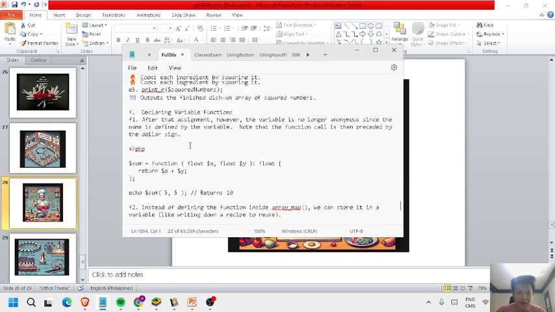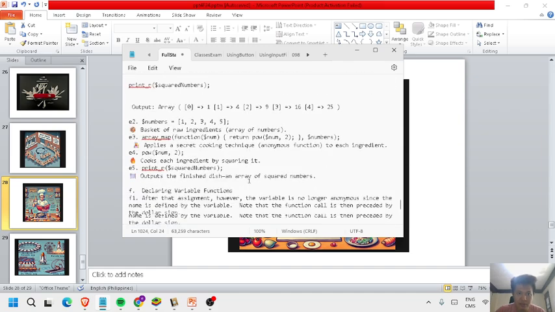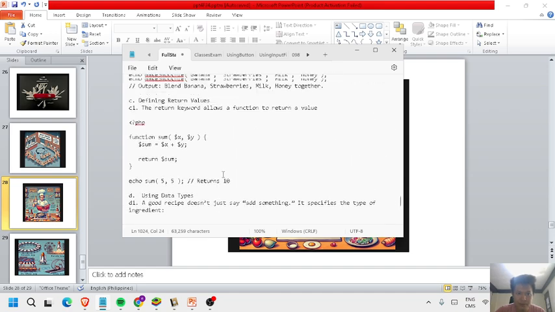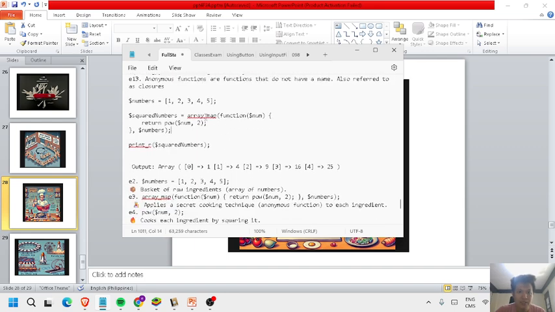So let's go back to that to be able to understand it better. So this array map, another way to describe it is that it applies a recipe, which is this function num return pow, to each of these ingredients. That's why it squared everything.